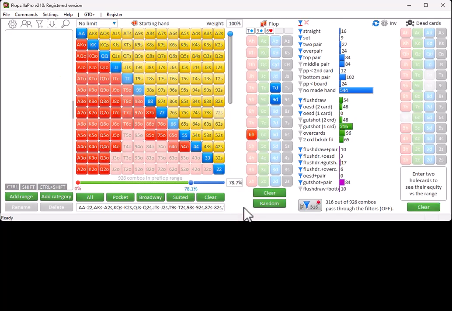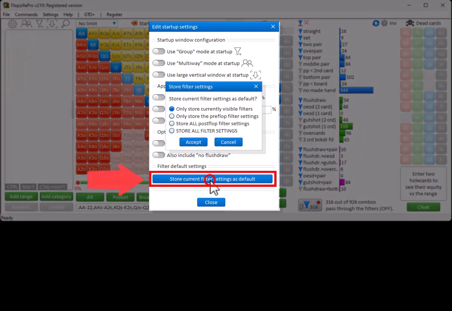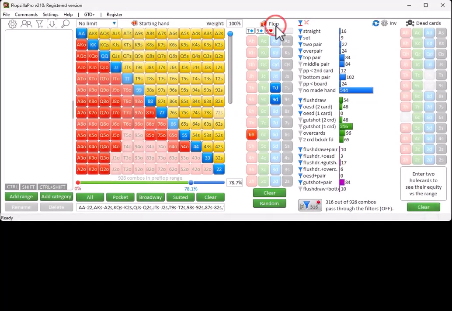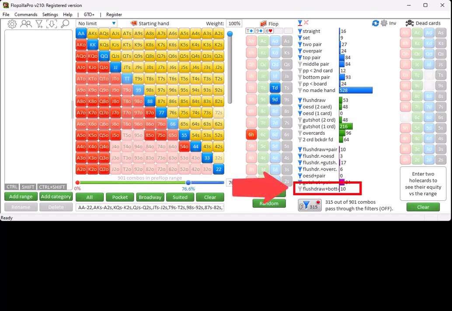If you want to store your custom stats so that they remain stored in the settings for FlopZilla, then go to the Options menu and click on Store Current Filter Settings as Default. Now, there are several options here that let you set exactly which settings you want to store. In most cases, you'll just want to store the visible filters, so just the ones that you just altered. And if you now accept and restart, then you'll find that your custom statistic will now always be available in the list of statistics.